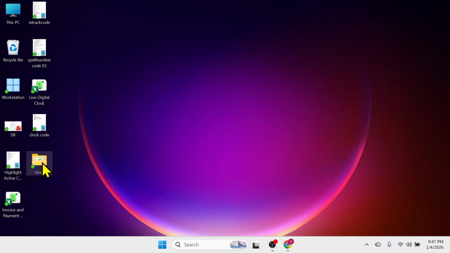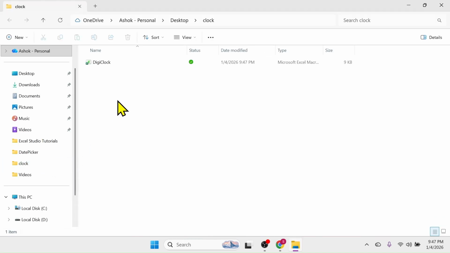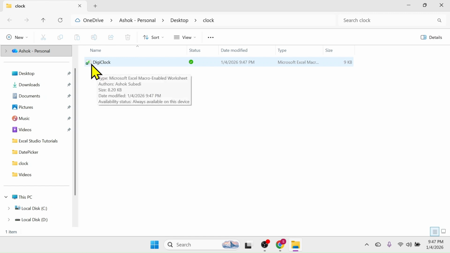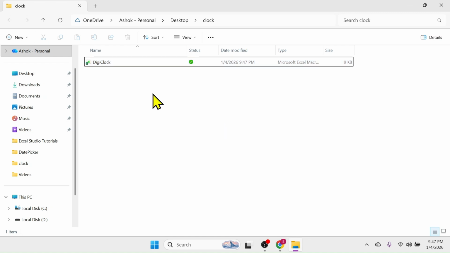Let me open this clock folder, and here you can see the macro enabled version of the file is created. Open this macro enabled workbook to start creating the digital clock.